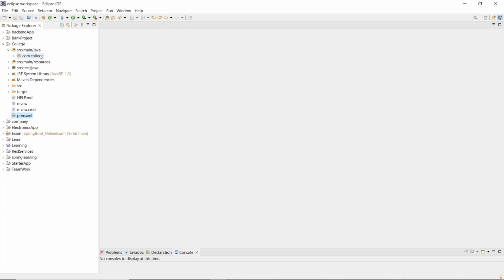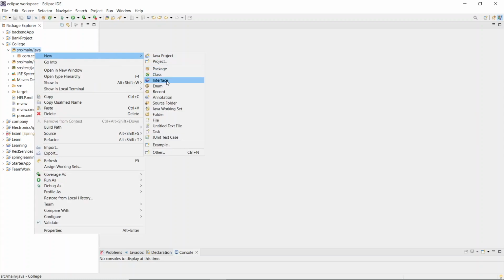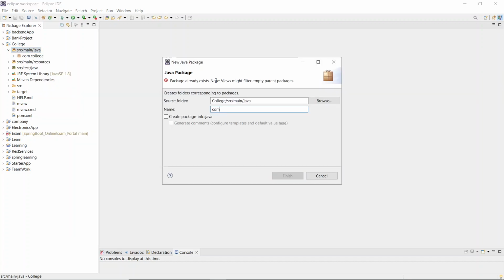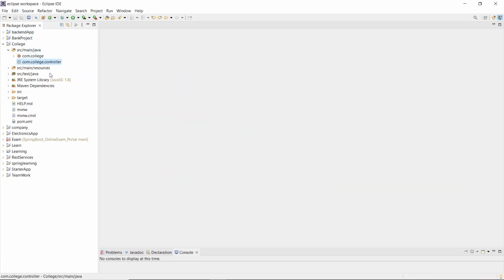We'll see whether it works without any exceptions or errors. You already know that if you want to create a package, you need to follow the group name. As you can see, it is com.college. So when you want to create a new package, you need to follow this name only. Inside src/main/java, I'm going to create a new package called com.college.controller. Now click on Finish. Done, the package has been created.